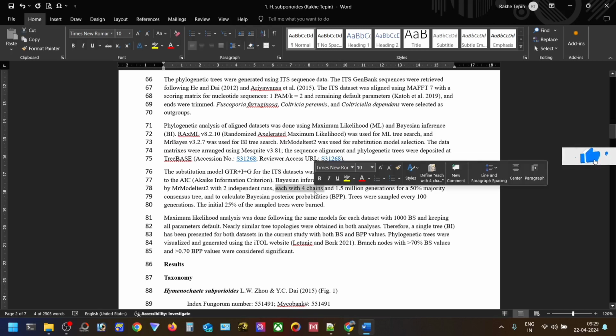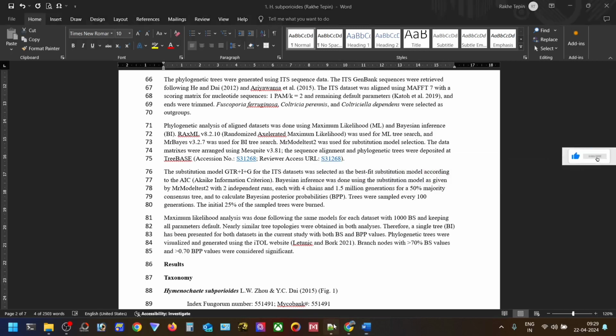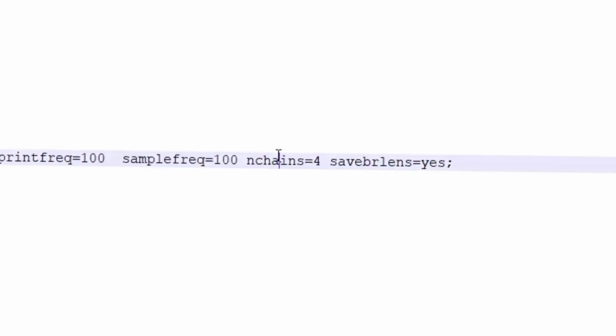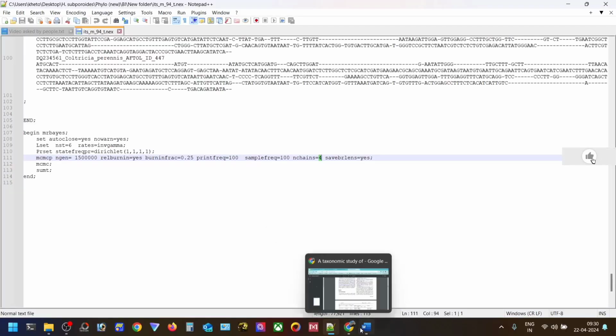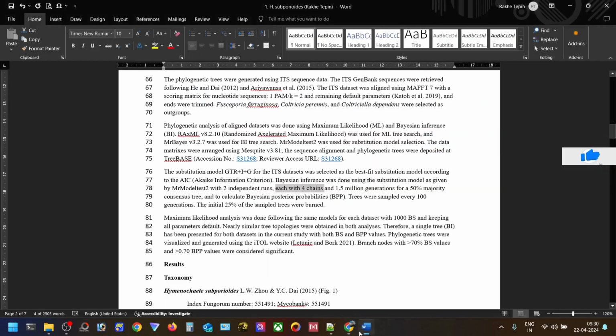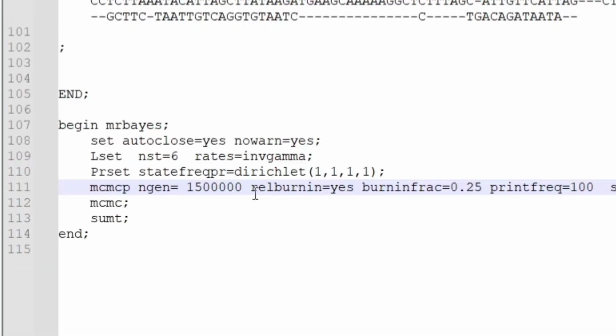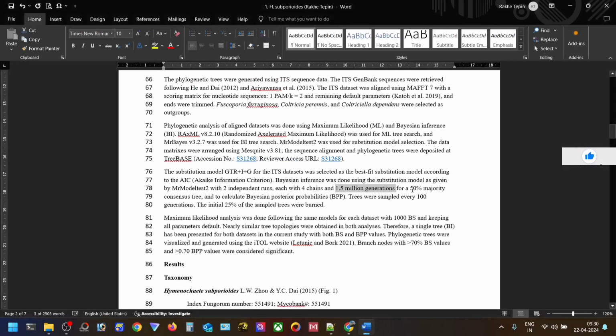This you have to choose, each with 4 chains. So we have made here number of chains equal to 4, and then, okay, sorry, we have 1.5 million generations. This we also have to choose. You can see here 1.5 million generations, and then 50% majority consensus tree. This is what MrBayes does: a 50% majority consensus tree.